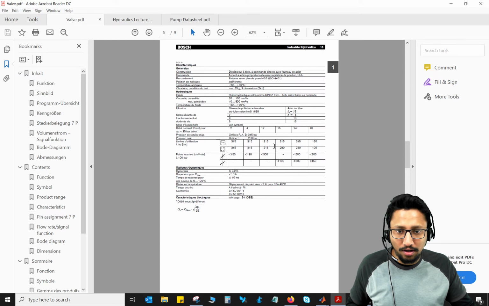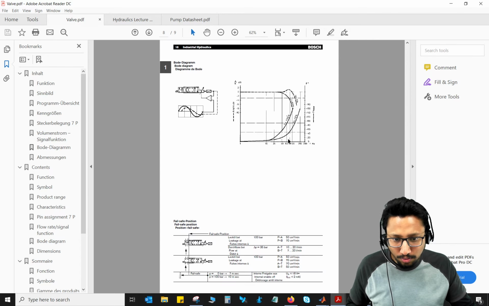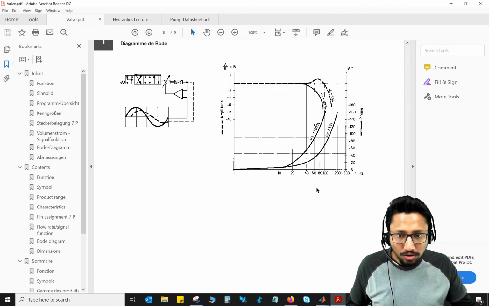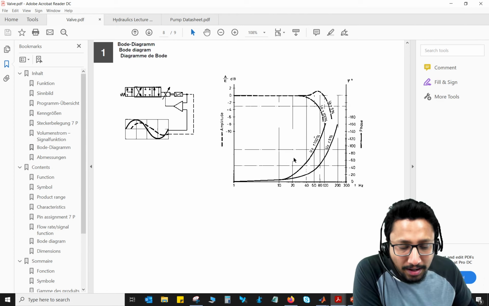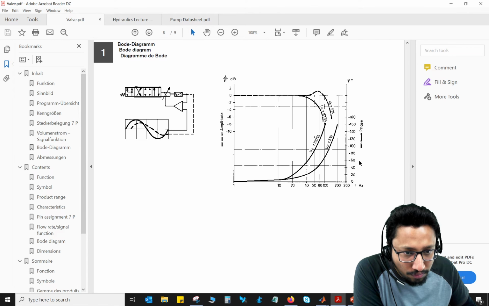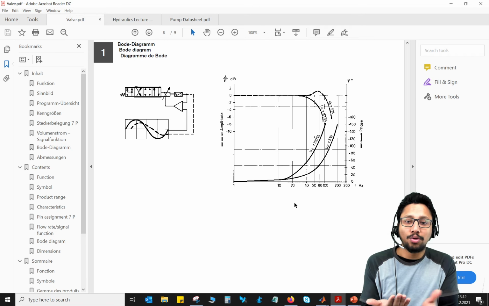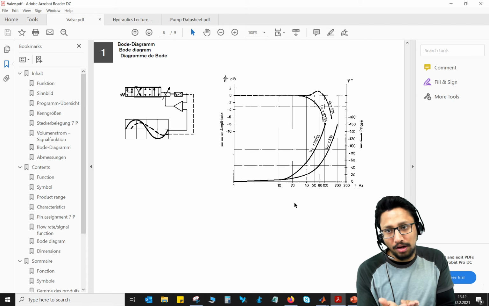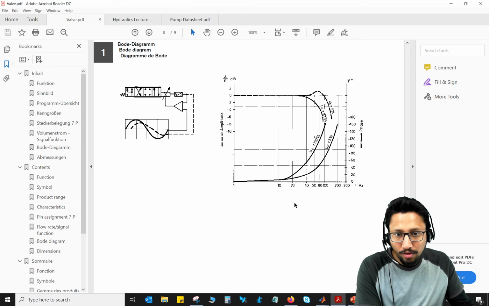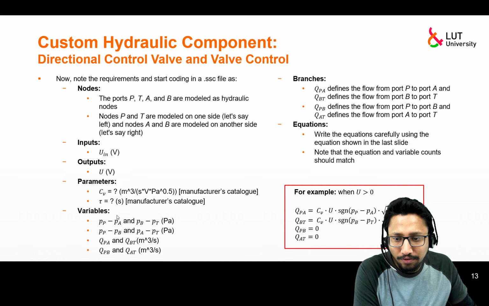Similarly for the time constant tau, let me see a Bode diagram. This is a Bode diagram, well and good. So using this Bode diagram at a minus 45 degree phase shift, minus 45 would be this one and 100% this one, something like this. So this is the value that I'm looking for. This is how you read values from the manufacturer's catalog for a valve. Once you read them, you can easily figure out the CV and tau.